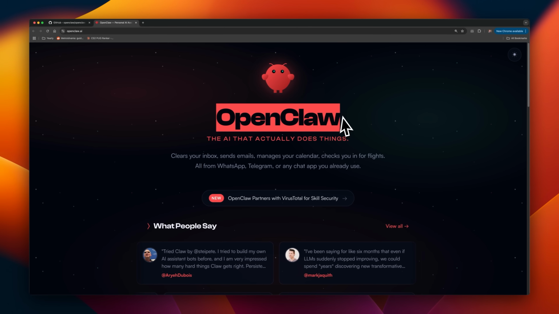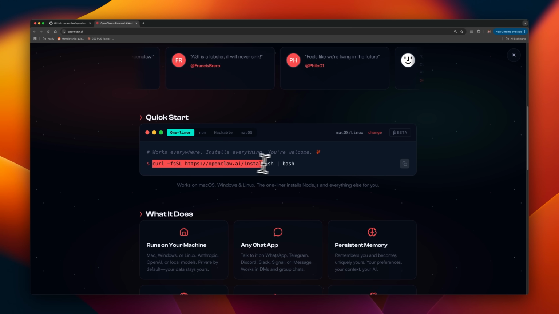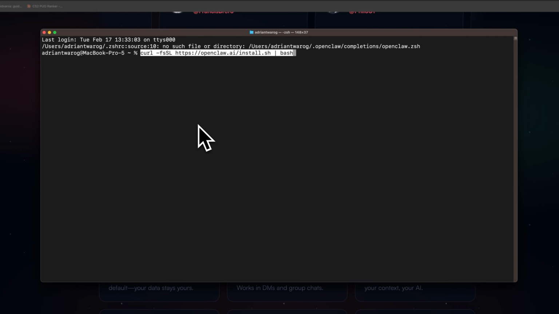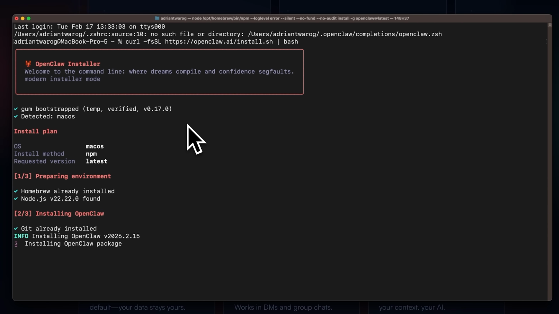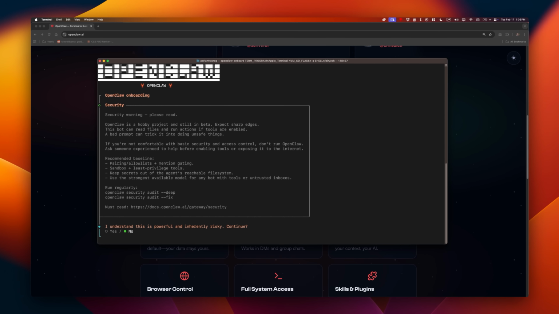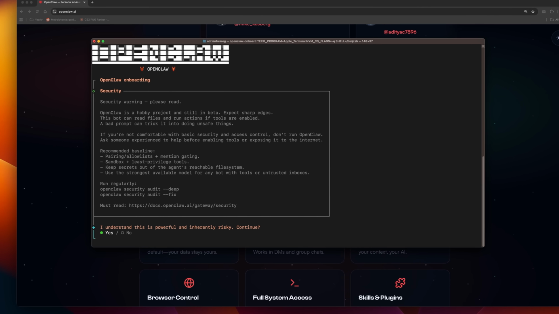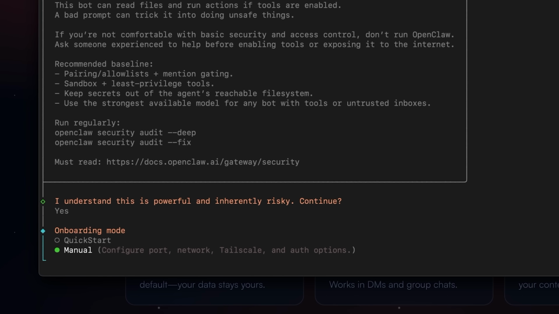To install OpenClaw, we'll head down to this quick start, copy this command, and paste it into our terminal. The installation takes 1 or 2 minutes. Once installed, we can do a quick configuration to get it up and running. If it's the first time you're using it, I recommend just simply using Quick Start.